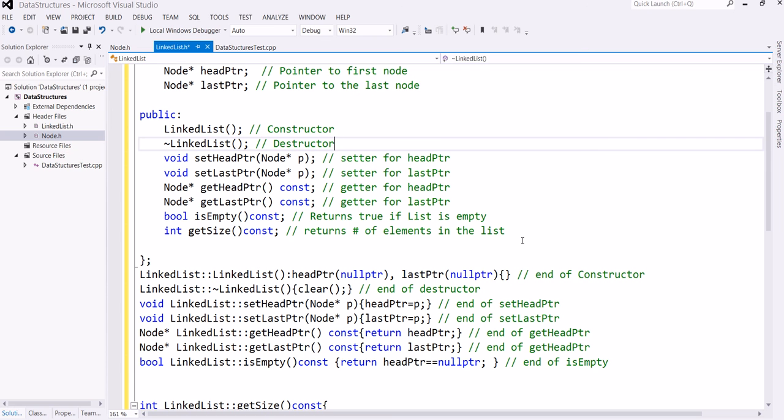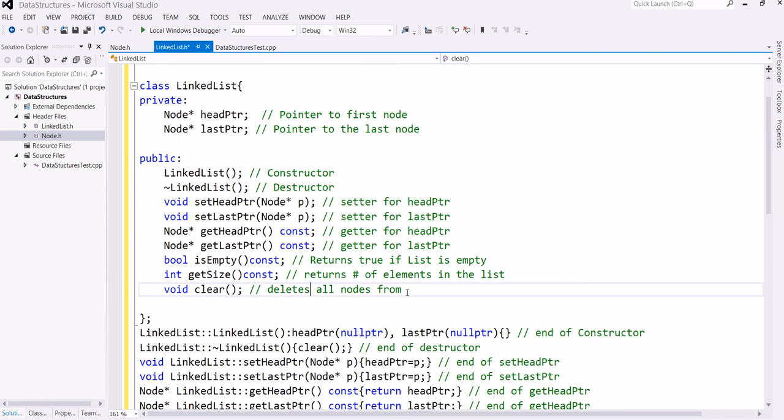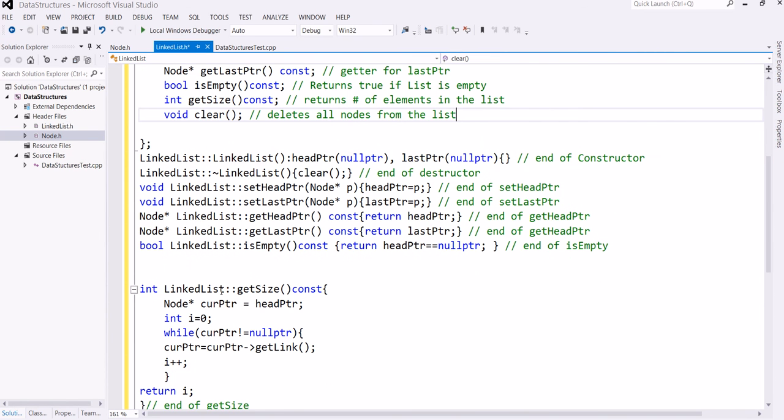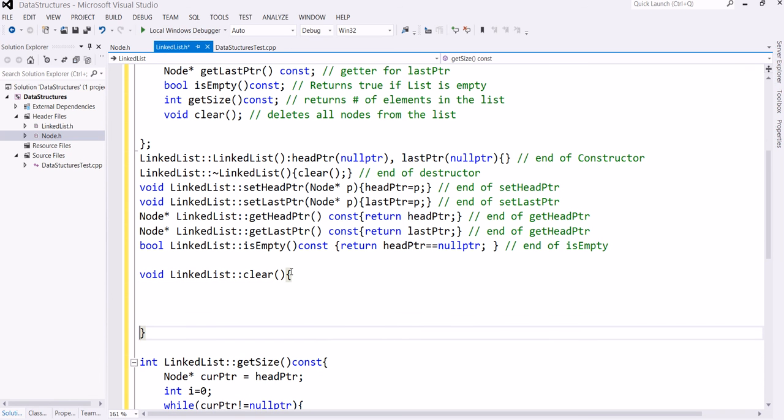Then let's write here the clear function. The clear function is void clear, and it deletes all nodes from the list. So let's define it here, and here we will have the body of the clear function.